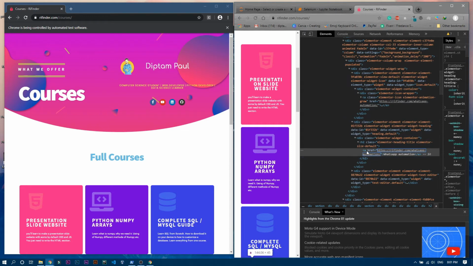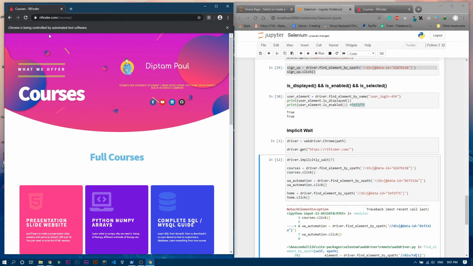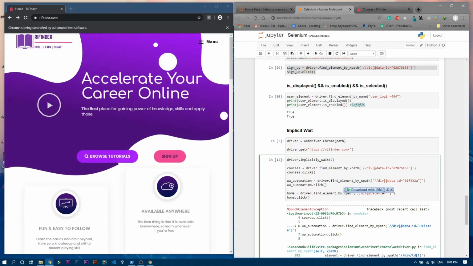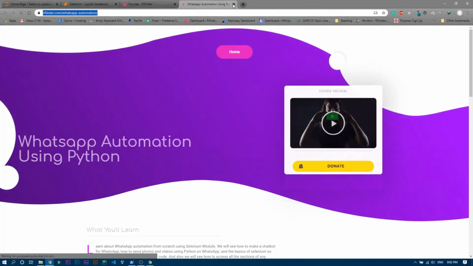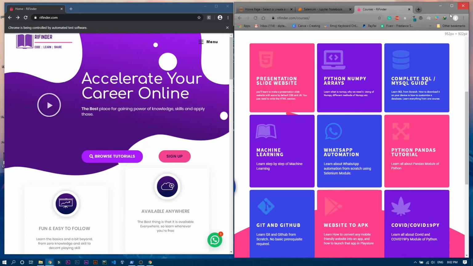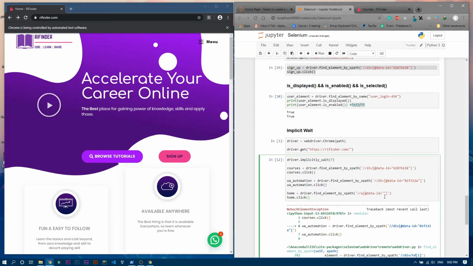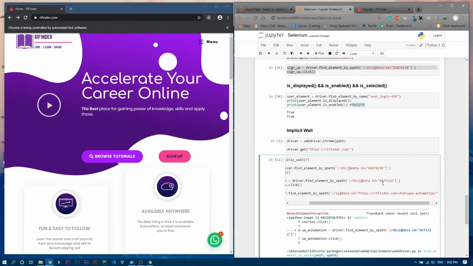I guess I need to change the ID because it's not loading according to the ID. Okay, so we'll just use this A tag. Okay, that's also fine. So I'll just go back over here and I'll just remove this ID from here and remove this div from here. We are going to find according to the A tag. So I'll just increase the size, and you can see the link is this refiner.com/WhatsApp automation, right? So I'll just click on it and copy the link.